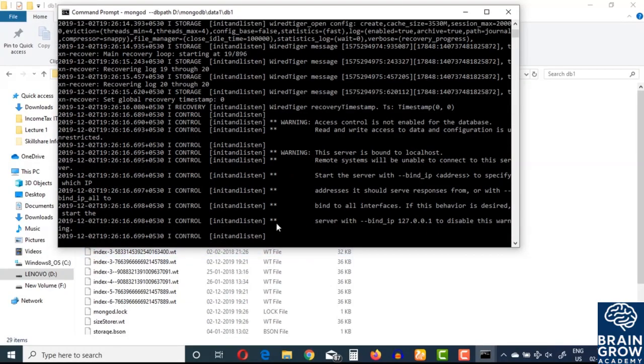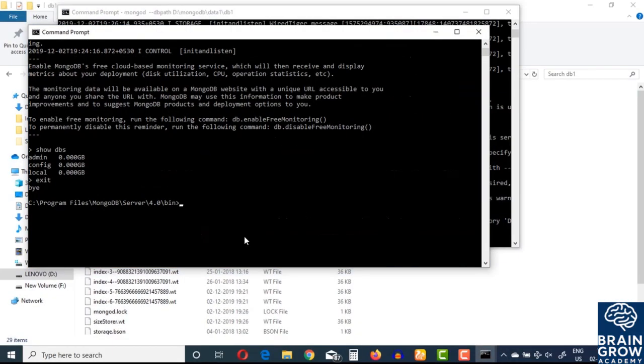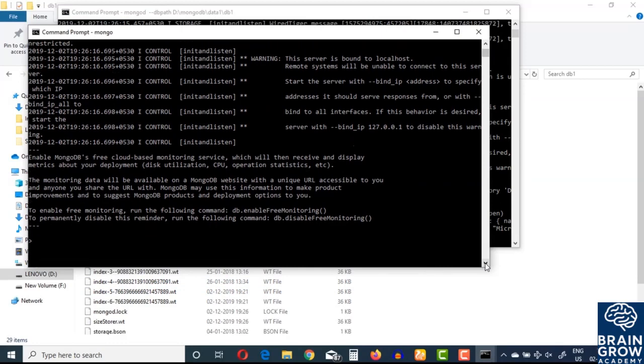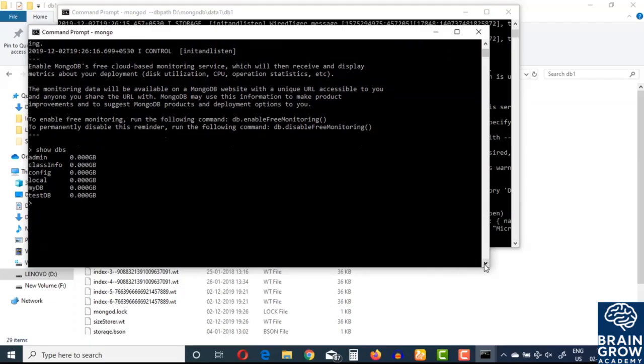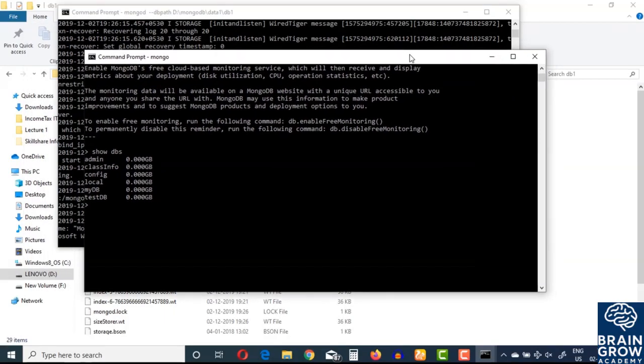So I have restarted the MongoDB server. Now I'll go back again here and type mongo, and if I use show dbs here, we can see these are the databases: class info, MyDB, TestDB. These are the databases that we created in the previous sections, previous lectures of this course. Okay, so now we are good to go with the backup and restore.